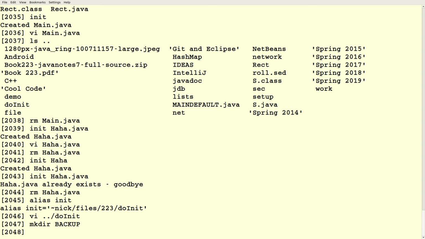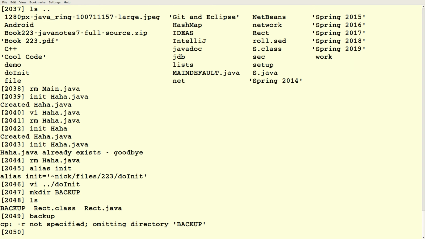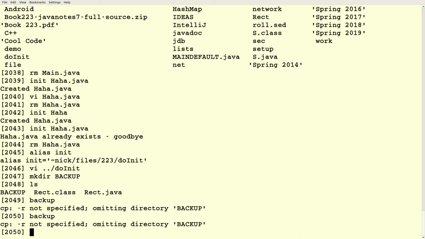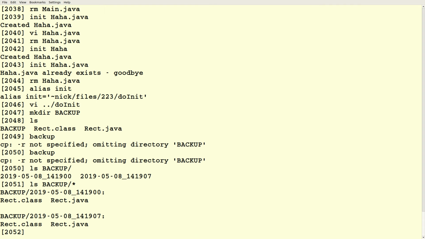If I have a directory called backup, uppercase letters, sitting anywhere in my system, I can type the command backup and it creates a backup of all the files in my current directory. So I can say backup again and I've got a new copy. Now if I look in this backup directory, I've got two subdirectories and they're date stamped and time stamped. And if I look inside each of those, it's got a copy of all my code.